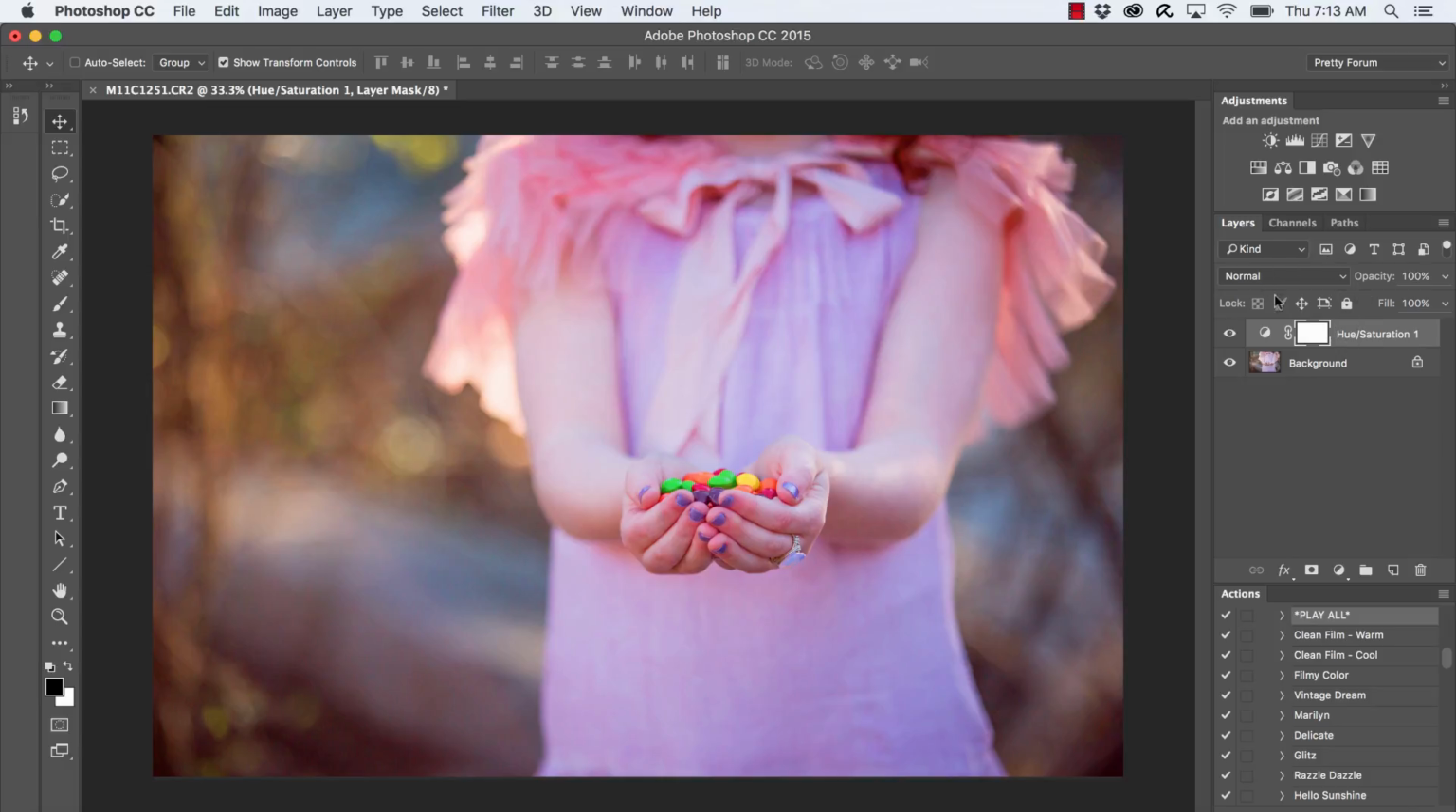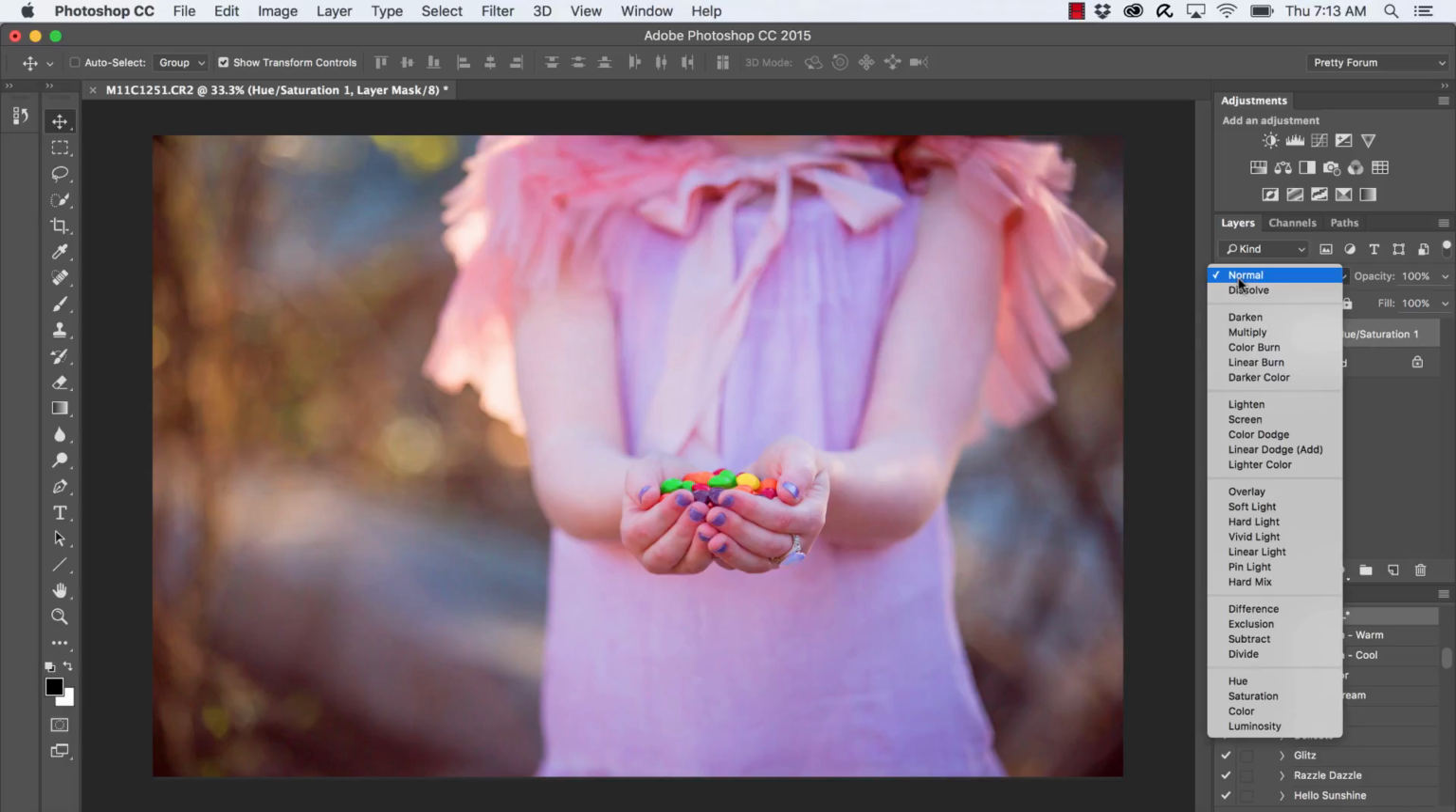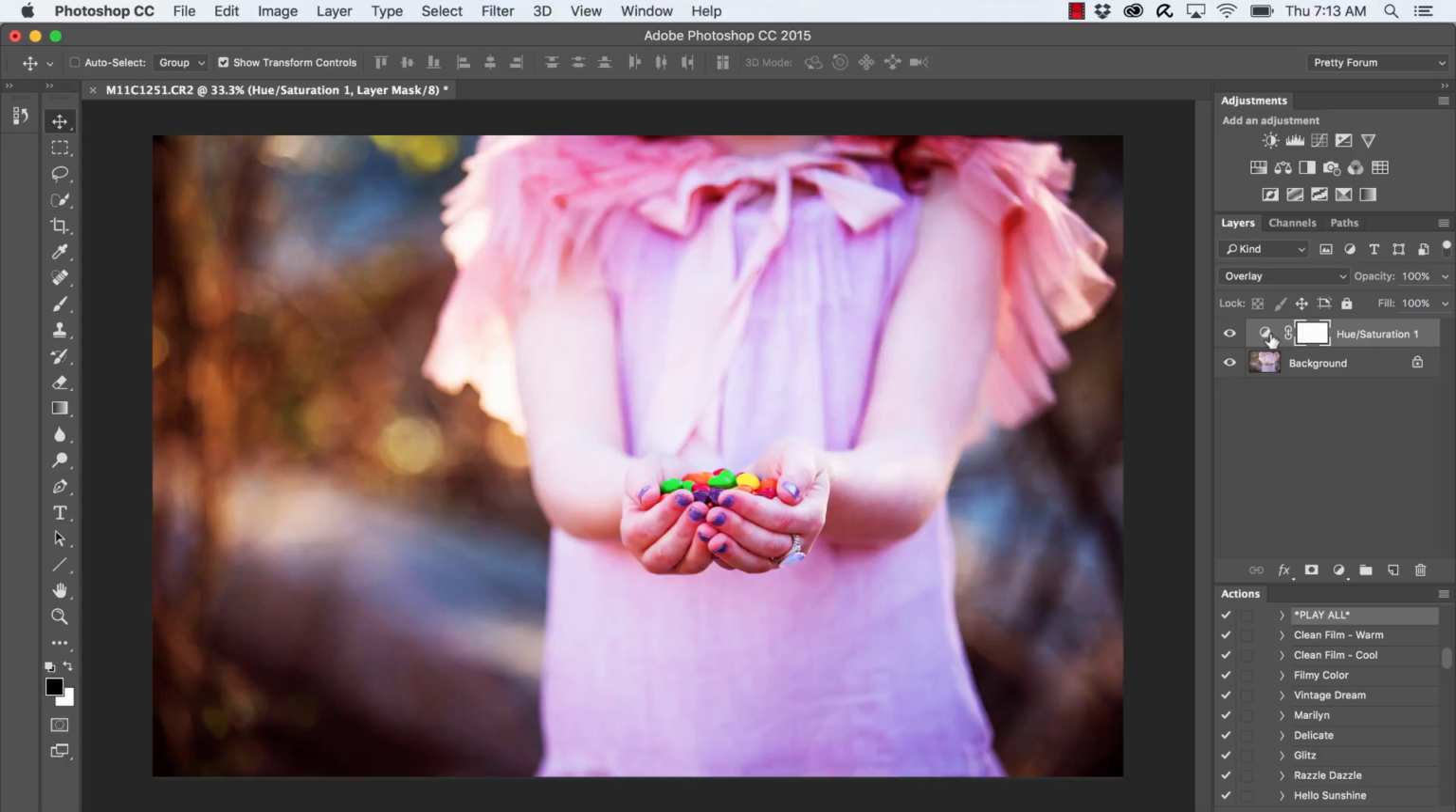Okay, and what we're going to do now is change the blending mode. Notice here where it says normal in my layers panel, and I still have my hue saturation layer selected, okay? I'm going to click on normal, and I'm going to change the blending mode to overlay. Usually with this enhancement, I like to use overlay, soft light, or hard light, and you can play with those to see what works best for you.